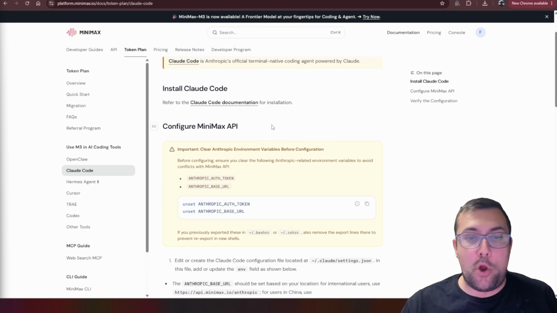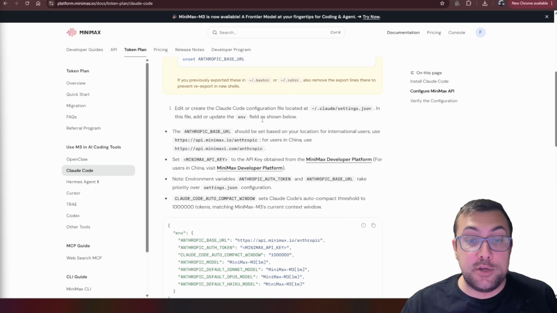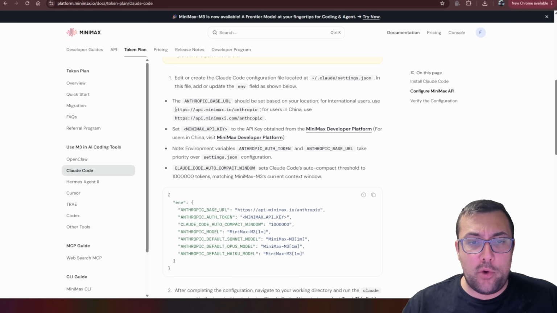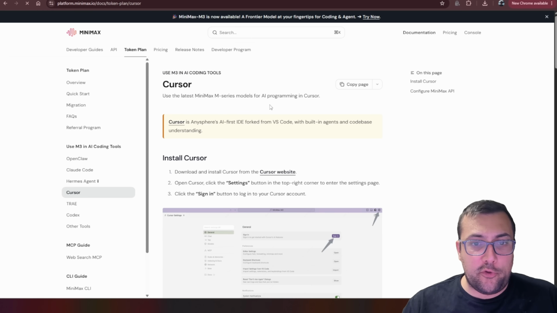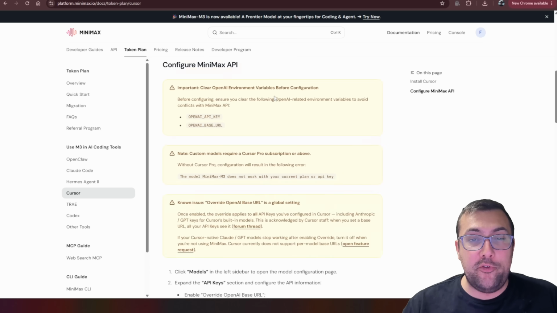So if you want to install it on Claude Code, you can come here. You can follow these step-by-step instructions. They made it pretty easy. You're basically installing Claude Code, and then you're going to change the base URL to minimax/Anthropic. If you want to use Cursor, it's a very similar process. You come here, you install Cursor, it takes you step by step.